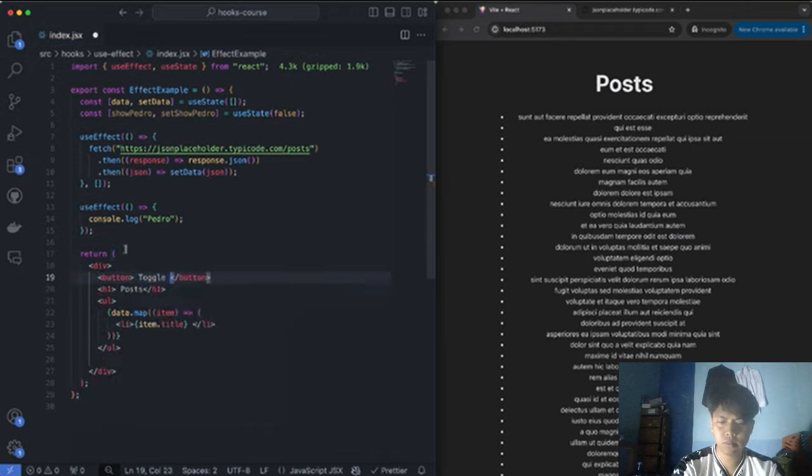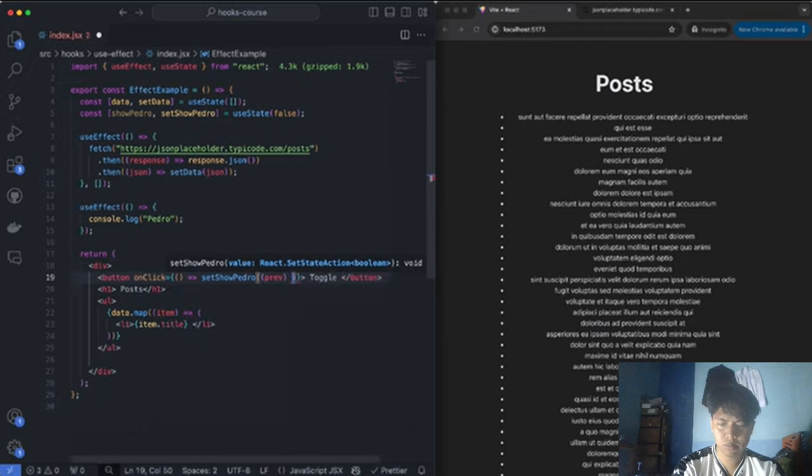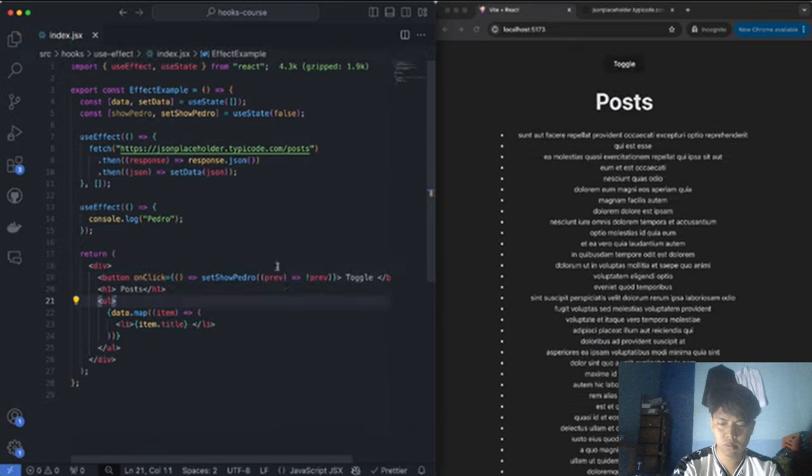I want to make a toggle. Basically, whenever you click on this button, it will turn this state into the opposite of what it is, right? So if it's true, it will become false. If it's false, it will become true. Because I want to show you guys exactly what this useEffect dependency list does. So to do that, we'll just set showPedro by setting the value of the setShowPedro equal to the opposite of what it was before. So if it's true, it'll become false. If it's false, it'll become true.